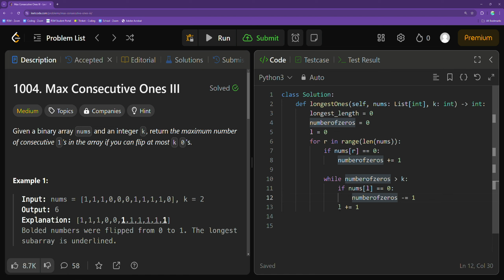Alright, and we'll keep expanding our window rightwards using our L pointer. We'll keep going more right by incrementing it by 1 until we have a number of zeros in our current window less than k, or equal to k. Basically, we'll have enough zeros in our current window that we can actually flip using the k variable, or in this case, parameter. So while that's true, we want to increment our L pointer by 1 until we have a valid window with fewer zeros than k.